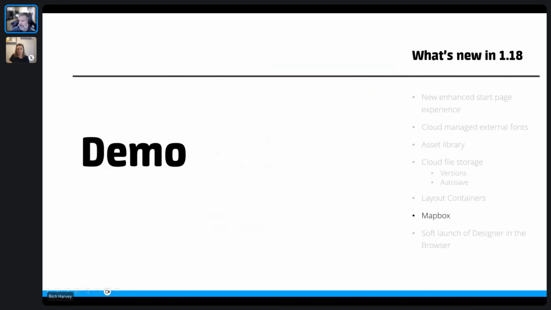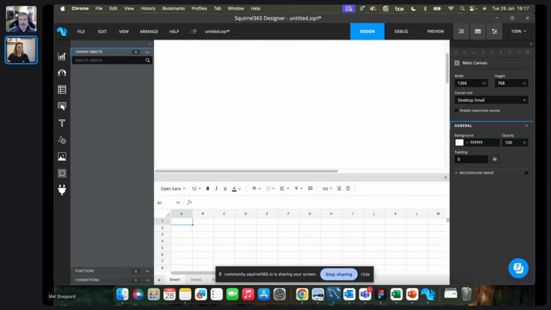Okay, next then is Mapbox. So Mel, if I hand over to you. Yeah, is me. Right. Perfect. Share my screen. Let me know if you can see. Yep.